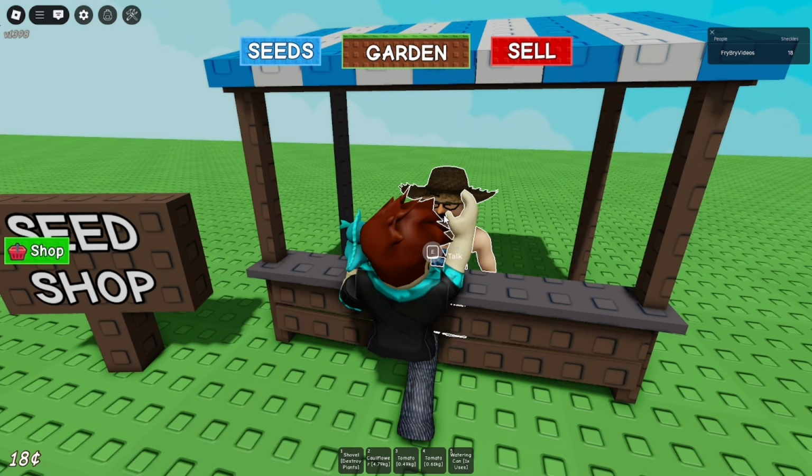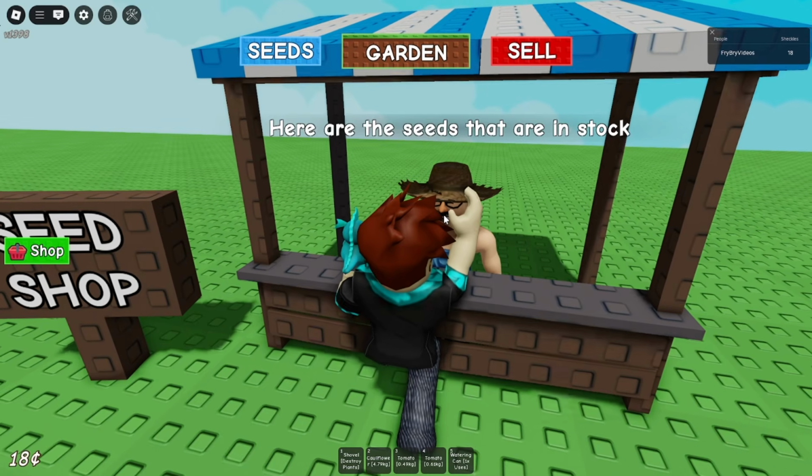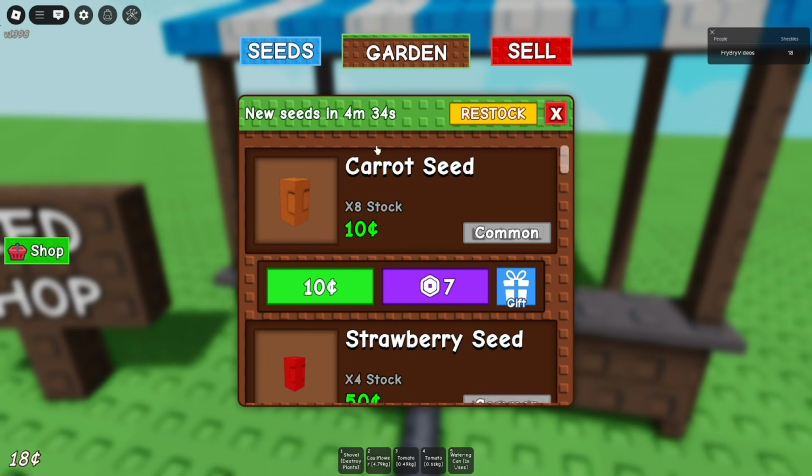So all you want to do is press the E key on your keyboard, just like so. And then from here, it is going to let you know what seeds are currently in stock. And all you want to do is go ahead and purchase a seed that you can afford. So in my instance, I can only afford the carrot seed. So let's go ahead and press on that. And then there we go. We now do have the carrot seed.